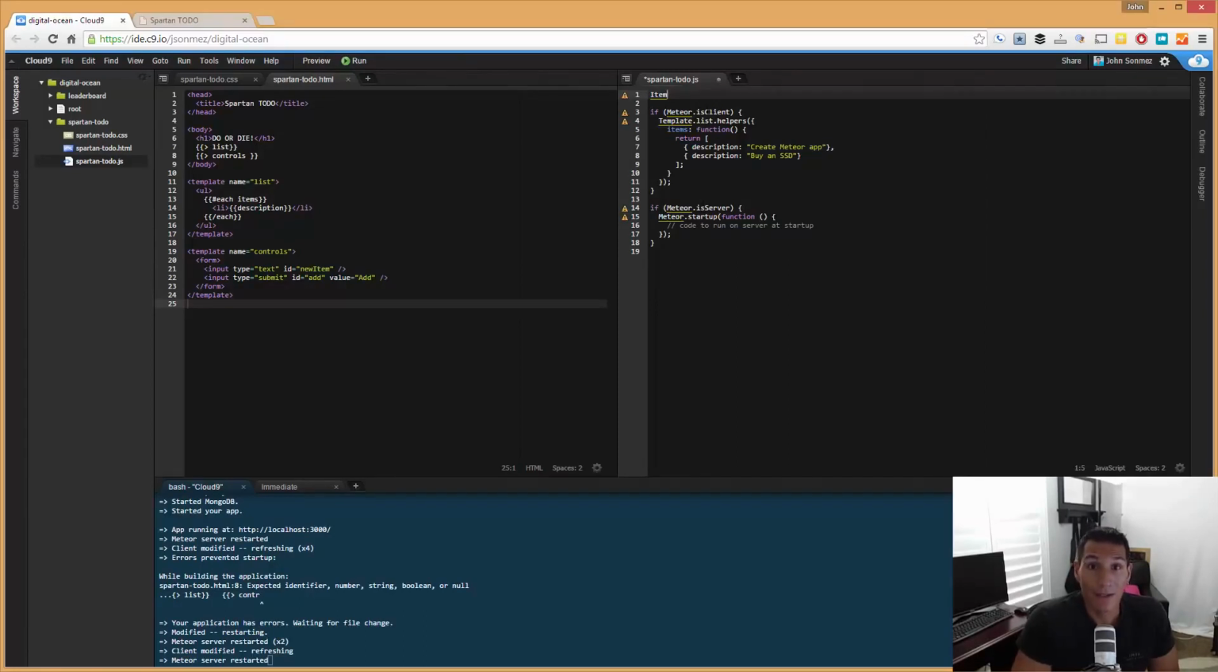And since I'm declaring this outside of the isClient and the isServer, it's going to run on both, because we want the collection to be declared in both places. So we're going to say items is equal to new Meteor.Collection. And then we give the collection a name, items. So that's going to give us a collection that's going to exist in the Mongo database.